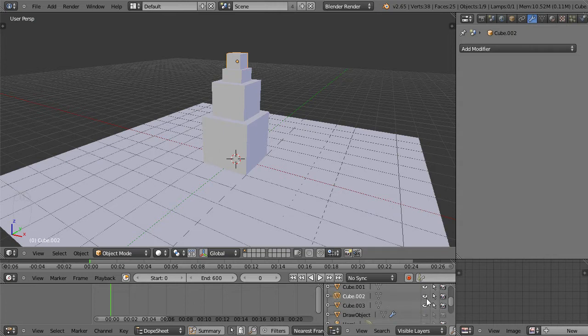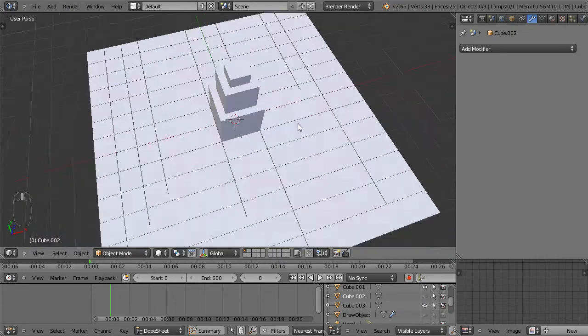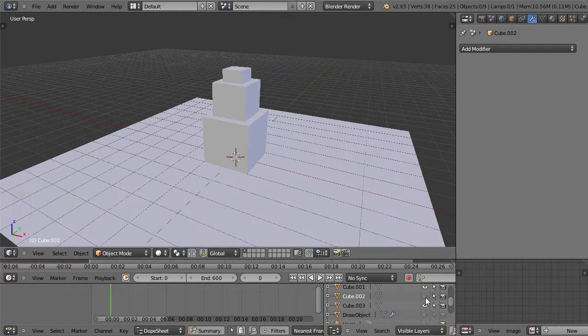And you'll see there's an eye right by it. If I click the eye, then you can no longer see that cube. The cube is still there, it's just not visible in the 3D viewport. But if I click it back, we can now see it.